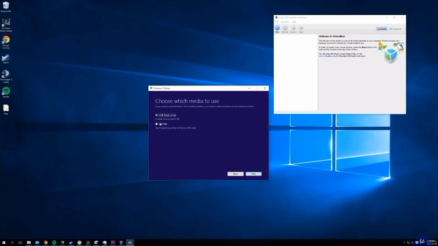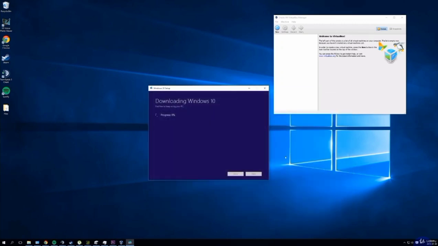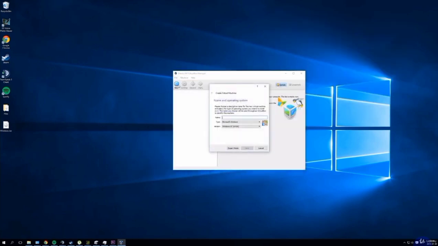I need ISO file, so be sure to click on ISO file and click on next. And where you want to save folder, you should select that path and click on next. Now Windows 10 is downloading. As you can see in desktop, Windows 10 ISO is created. Now click on new. Name the file Windows 10.